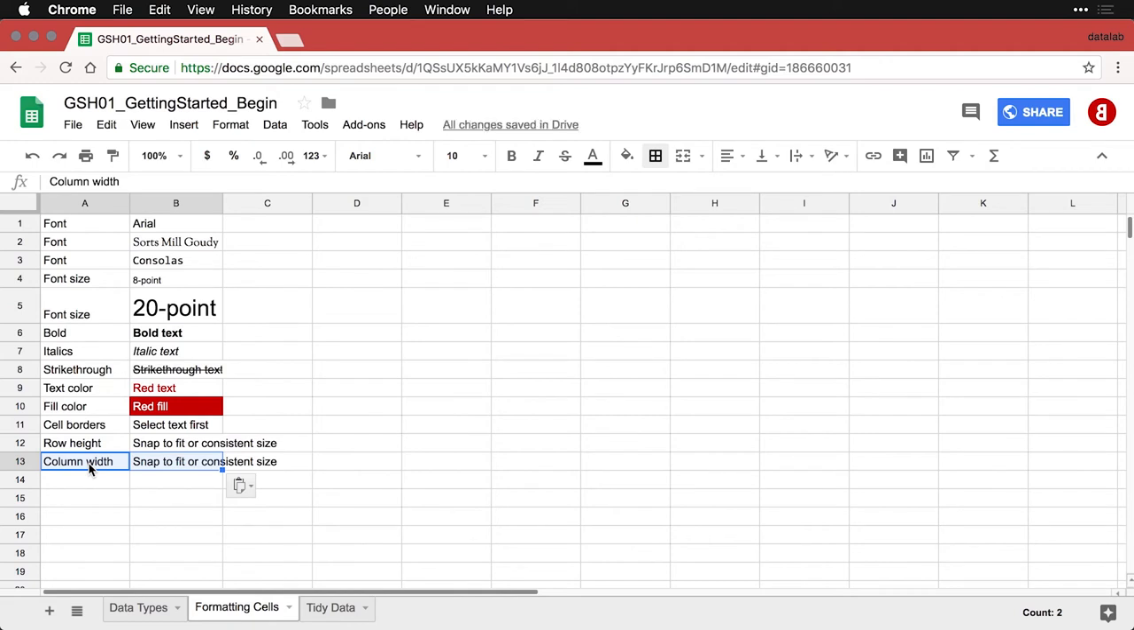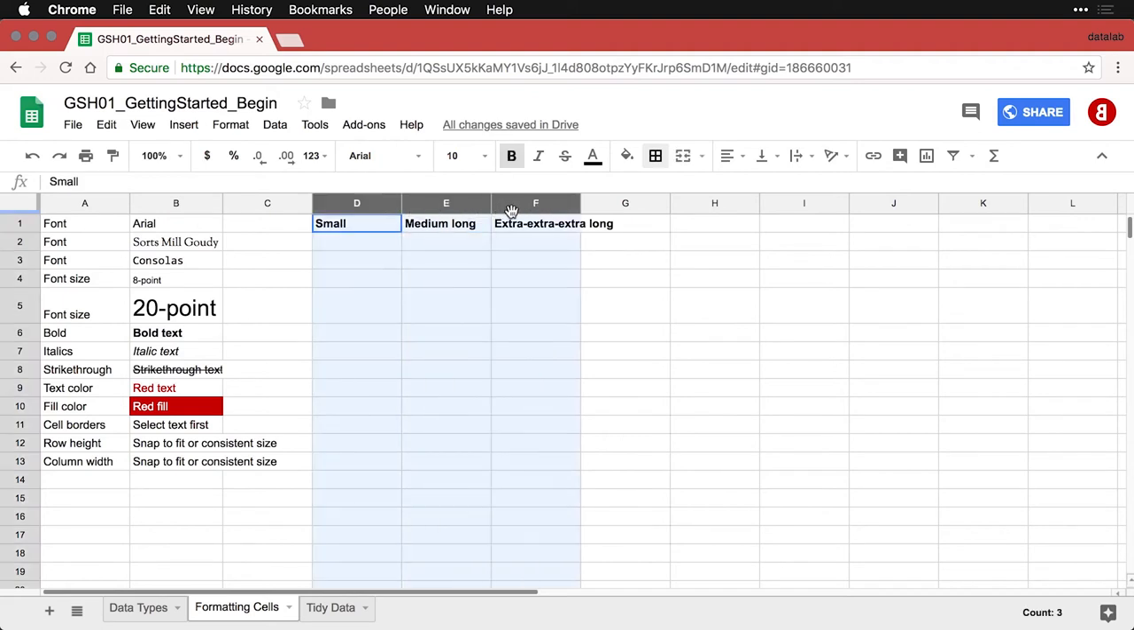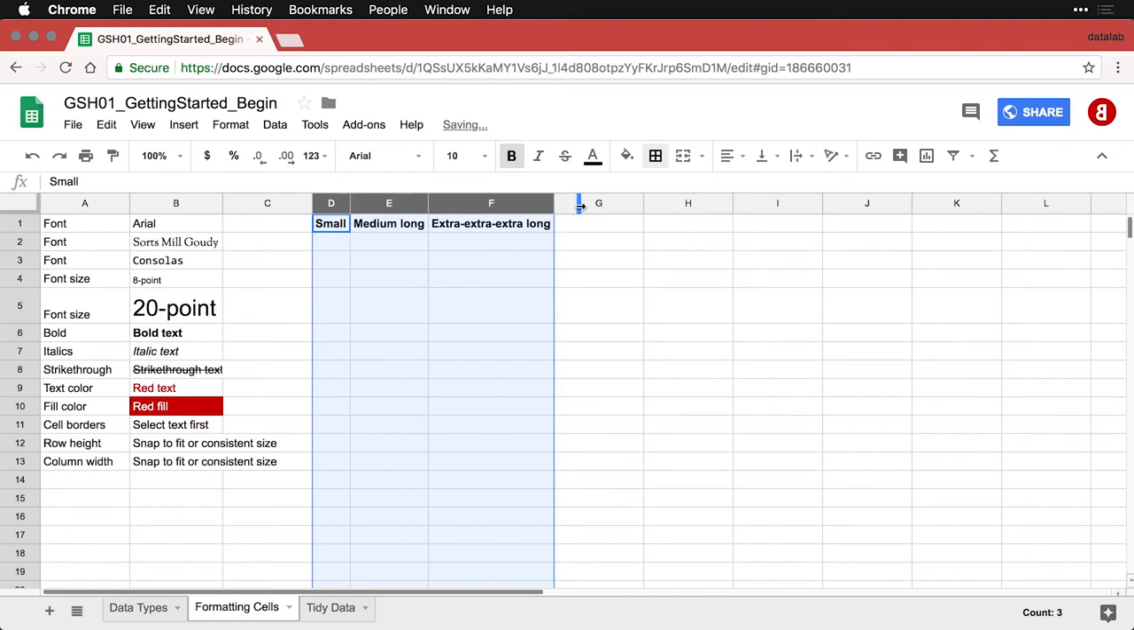You can snap to fit or do a consistent size. This actually requires a small demonstration. So I'm going to put three column headings here. And I'm going to make them bold because I often find it's helpful to have column headings in bold. And they're different sizes. If you want to snap to fit, you can just select these three columns and then double click here on the right one. And then it changes the width of each column so that it adjusts to the size of the text.